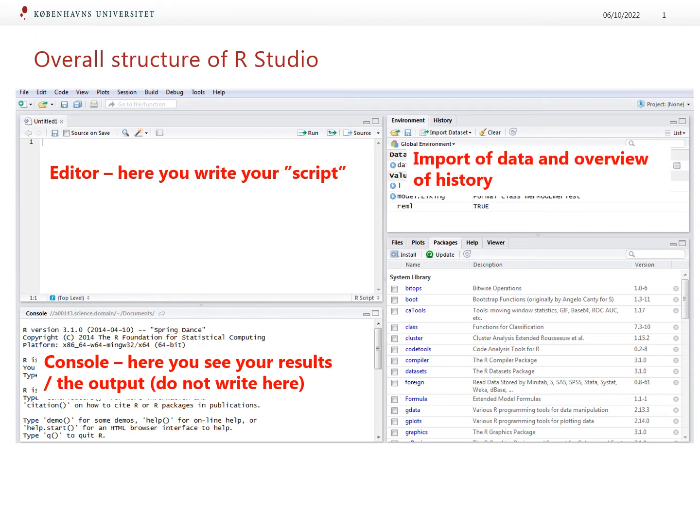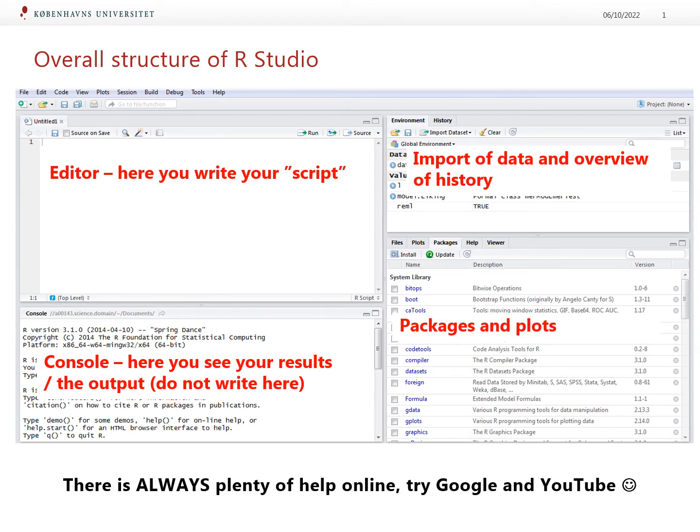In the upper right corner, you can see your history of imported datasets and their structure. This is also where you import datasets, if you use the predefined methods in the program. For options regarding packages and plots, you have to go to the lower right corner. Installation and login of packages will also come later on in this book. And remember, there's always plenty of help to get online. You can try Google and YouTube.